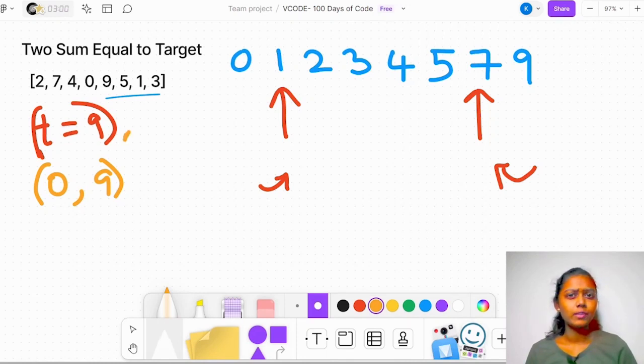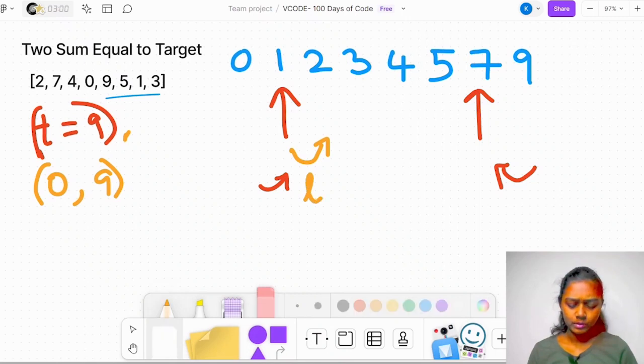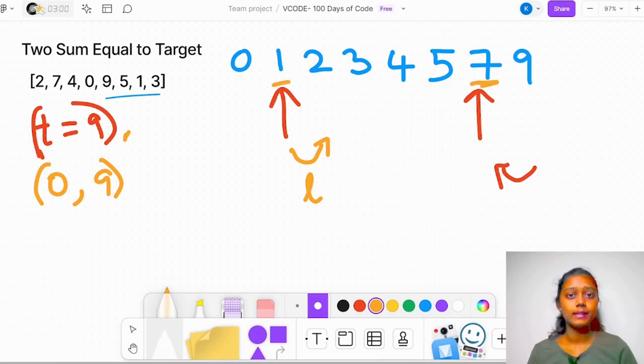So what can we do? We need to increase our sum a little bit more. For that, we can move the left pointer rightwards. Why are we moving only the left pointer? That is because the sum, 7 plus 1, is less than 8.